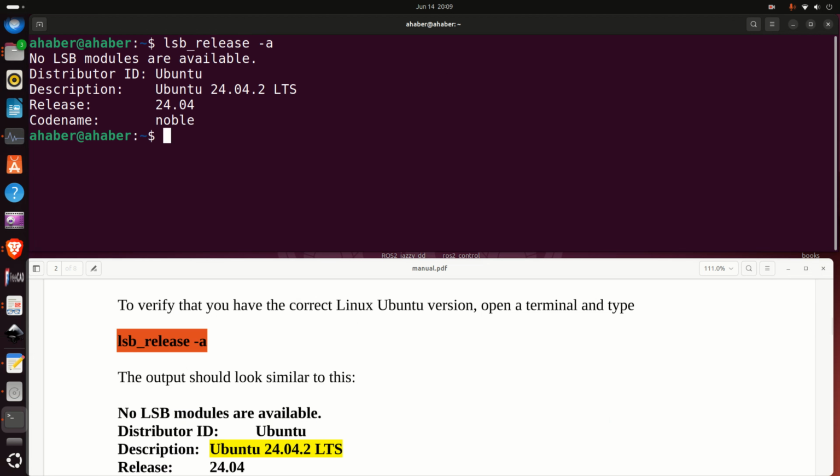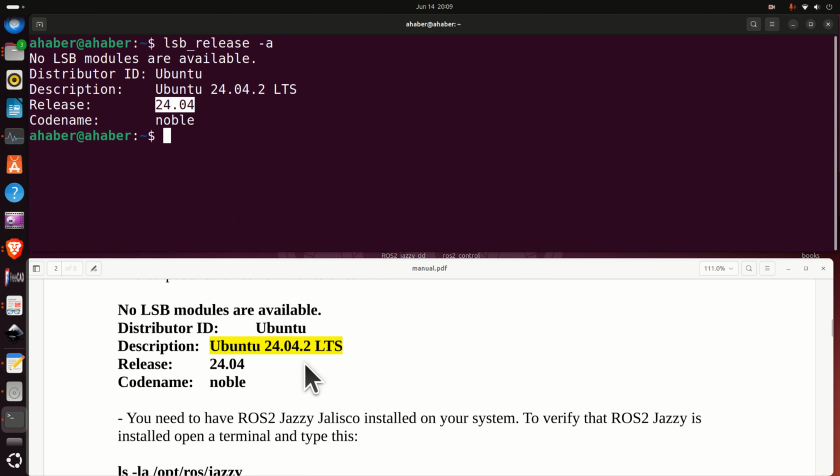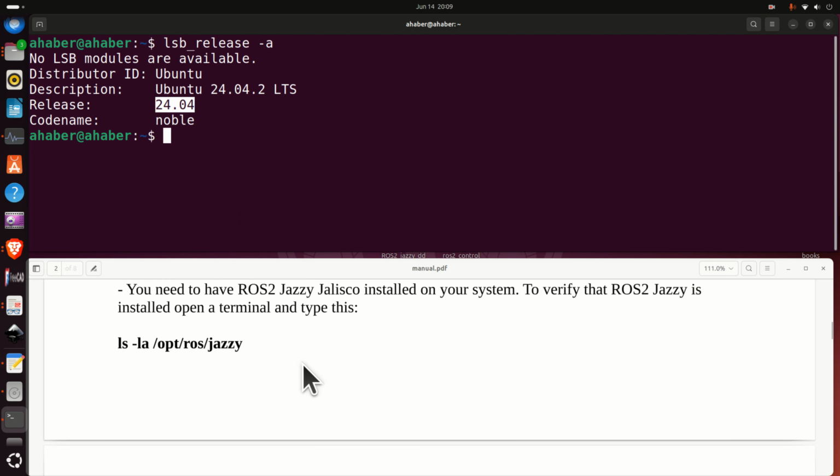This command will output your current Linux Ubuntu version, and if you see 24.04, then you can proceed further and continue watching this video tutorial. Next, to implement the material presented in this video tutorial, you need to have ROS2 Jazzy Jalisco installed on your system. If you don't have ROS2 Jazzy Jalisco, then go to my YouTube page and search Install ROS2 Jazzy Jalisco on Ubuntu. There are several video tutorials.